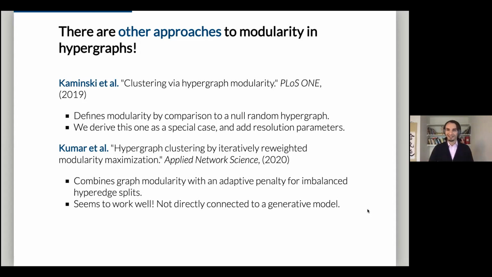There's also a paper that I really like by Tarun Kumar and collaborators, Hypergraph clustering by iteratively reweighted modularity maximization. That's in Applied Network Science, just came out. This approach combines graph modularity to do the clustering, but it does it over and over again with an adaptive penalty that punishes so-called imbalanced hyperedge splits. I really like this. It seems to work well on hypergraphs of pretty nice size and with pretty good results.